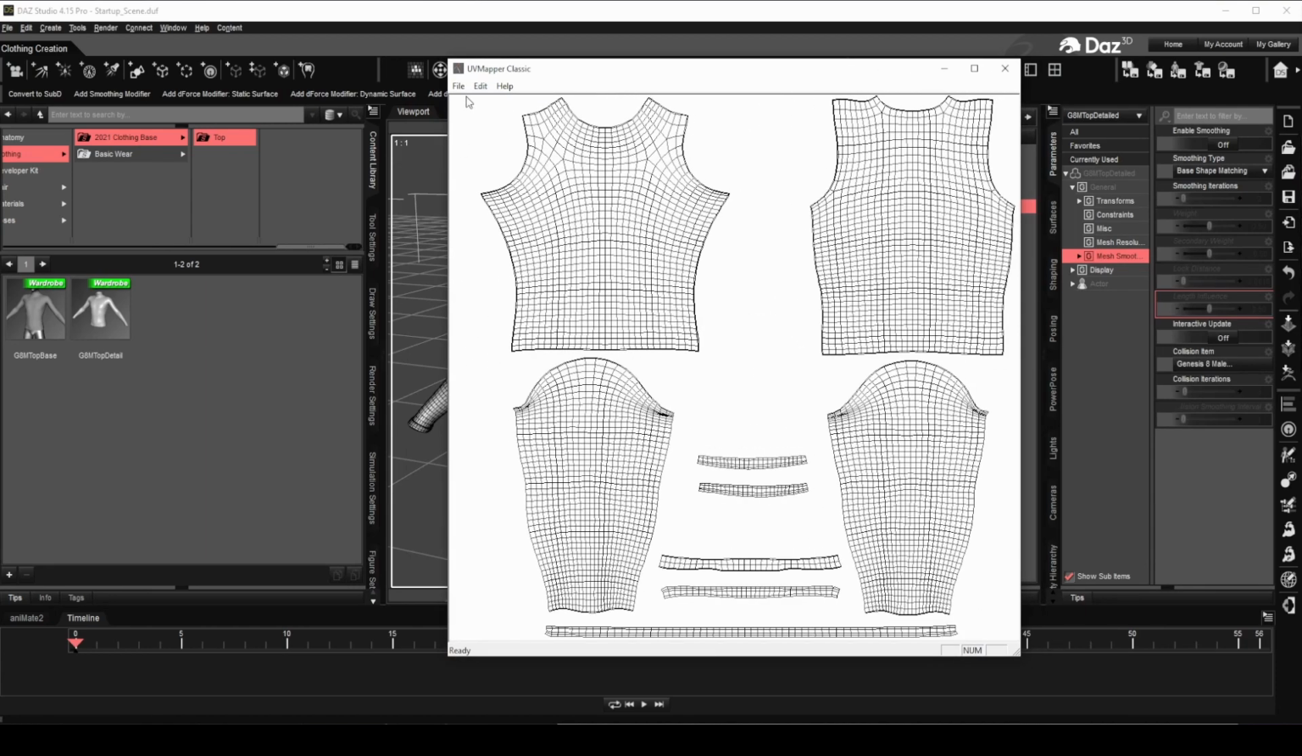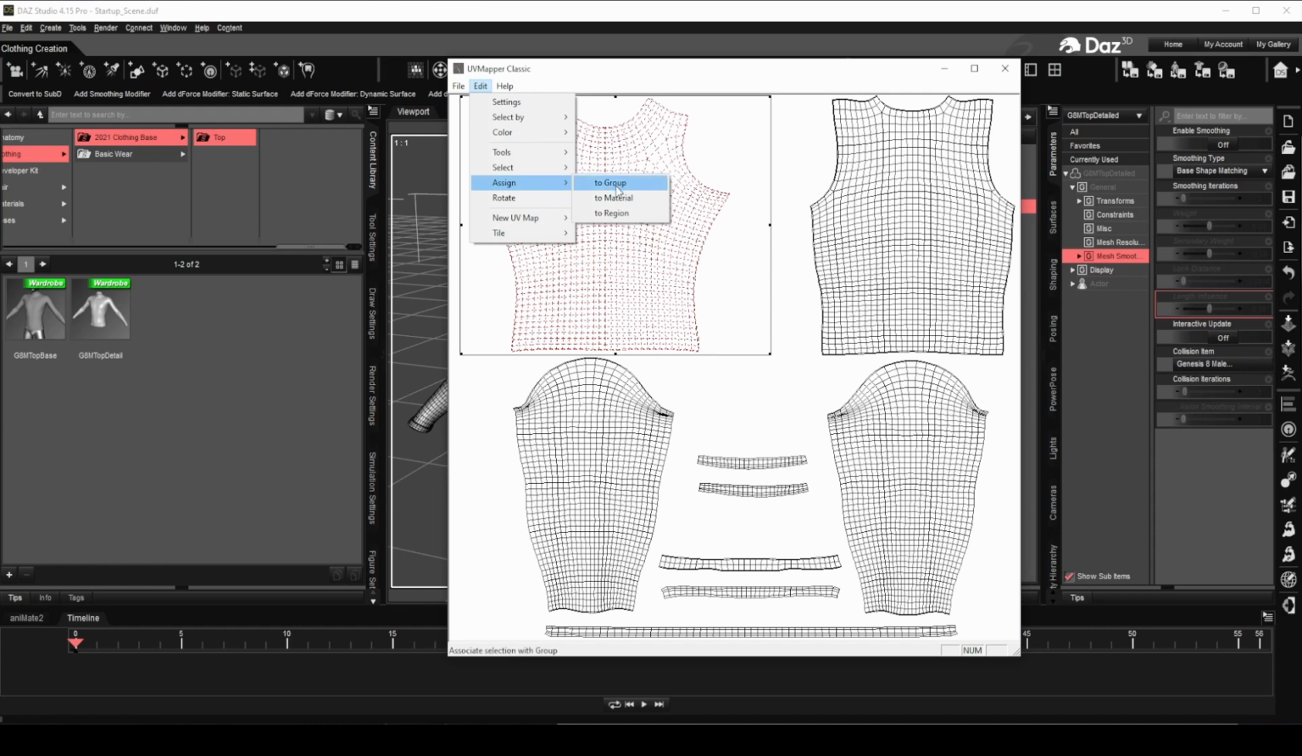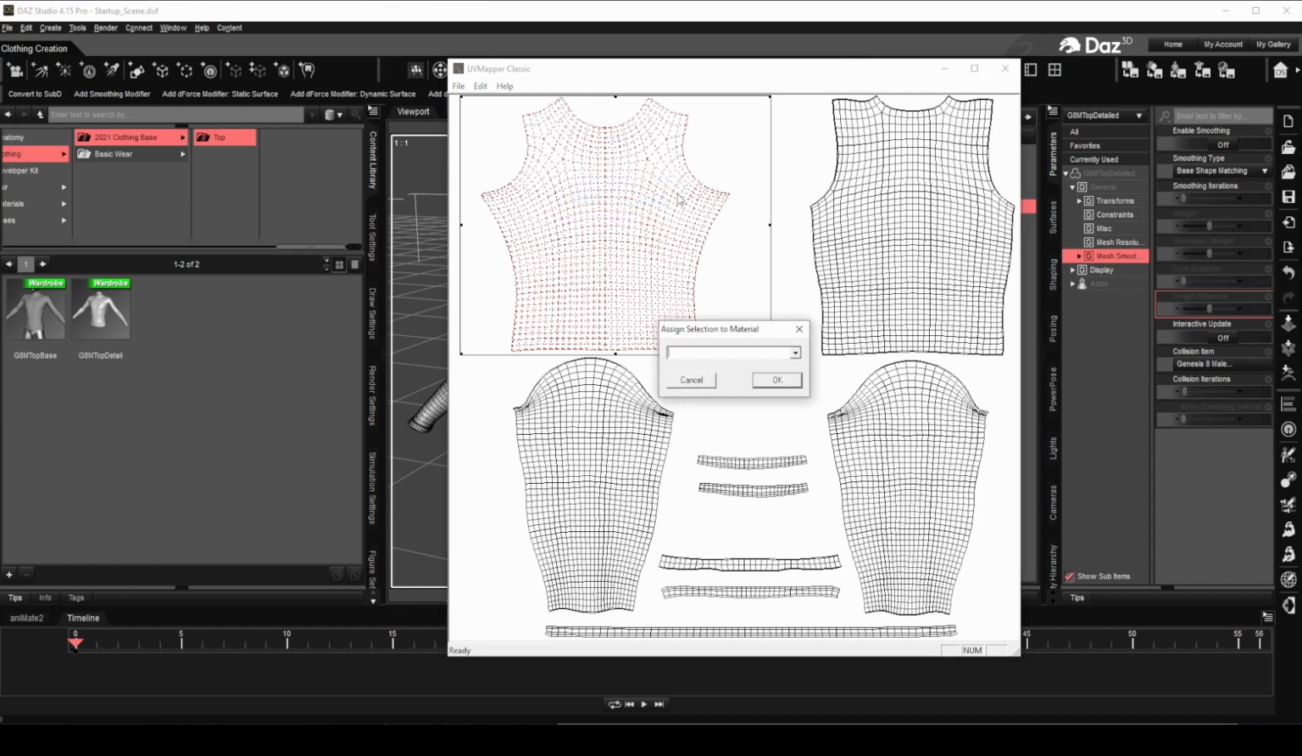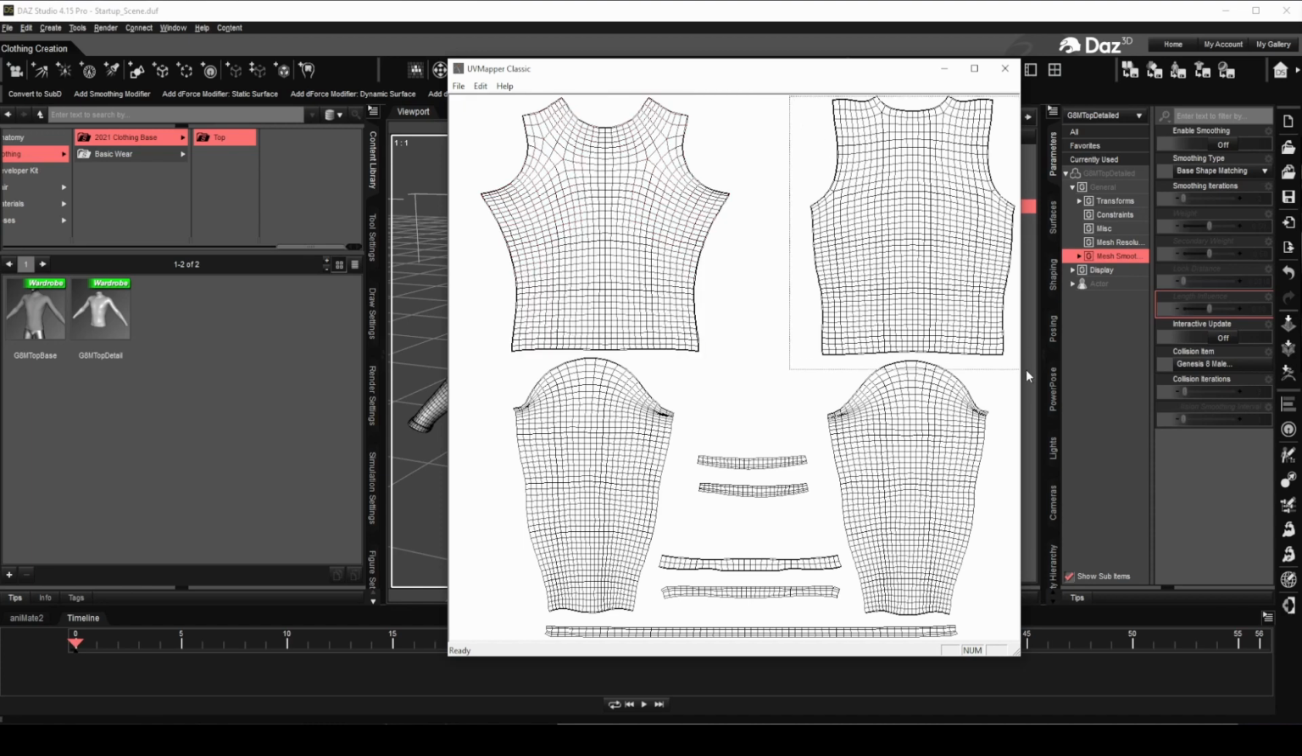Let's select the faces for the front. Select Assign to Material from the Edit menu. We will assign it to a material named Front. Then click Yes when prompted if you'd like to create the material. The material zone is now created and assigned. It's just that simple. Repeat this step for the rest of the material zones you want to create.